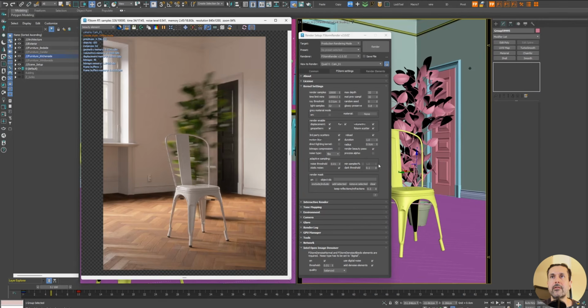I think we used that when I was showing the environment part. And yeah, adaptive sampling is the amount of noise we have. Like each pixel, when it meets this number, Fstorm is not going to do any calculation on that pixel. So it's going to move to another pixel. That basically means it doesn't waste time on a pixel more than this noise threshold. So it never goes lower than this noise threshold.